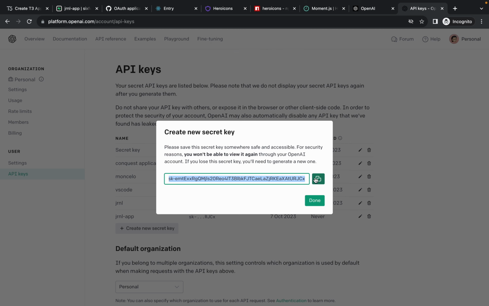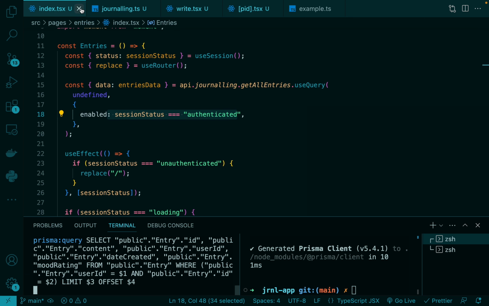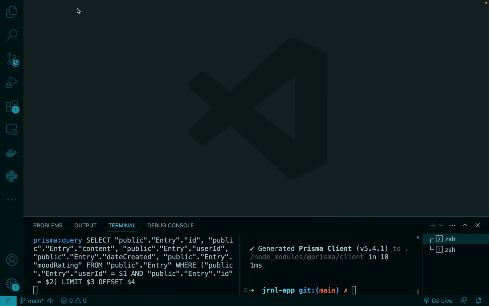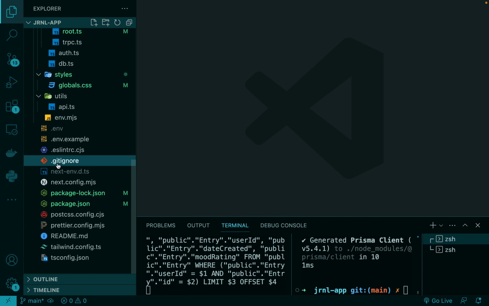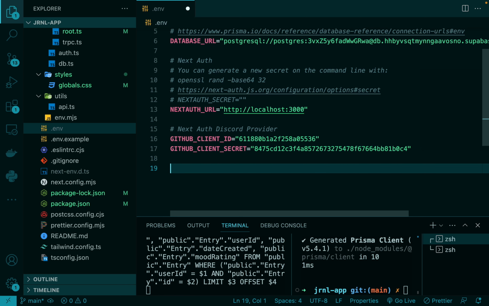And remember, don't share this. I'm sharing this with you, but don't worry, I'm going to delete it right after all of this has been done. Just going to copy that and then click done. And in the project, I'm just going to close all of this because we don't need it right now, and open up the env file and just paste it in. I'm going to call this OpenAI key and paste it in right there.